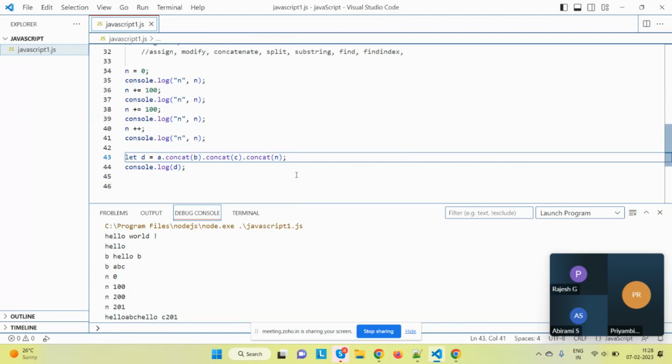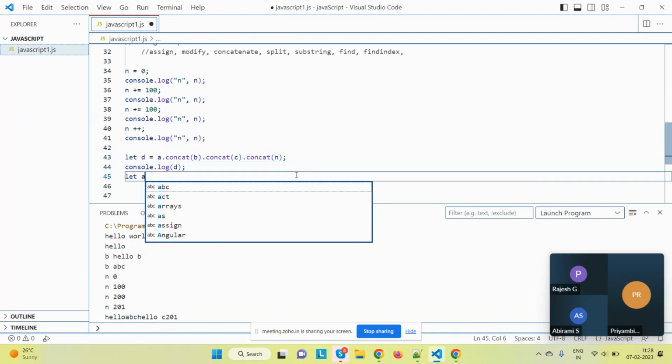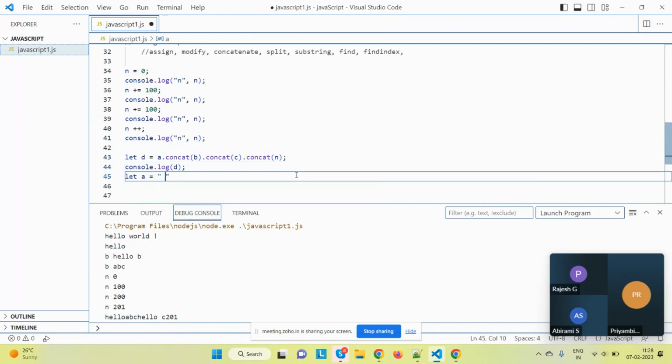I want to split it now. How do I split? First, we need to understand how you want to split. The split means, for example, I'll put it this way. Let a equal to hello, how are you? So let a equal to hello how are you is my data. I want to split this.